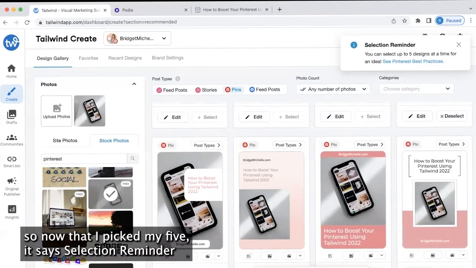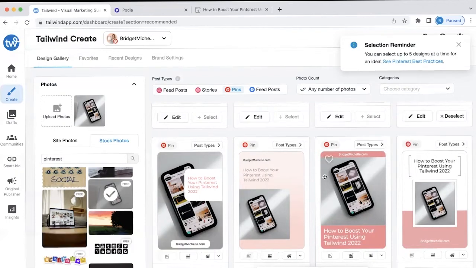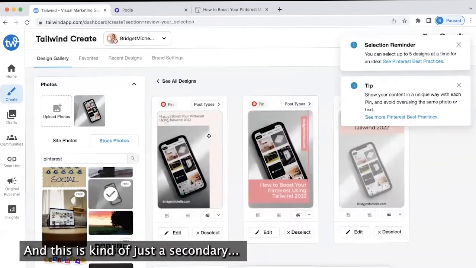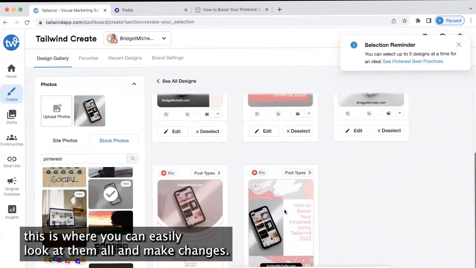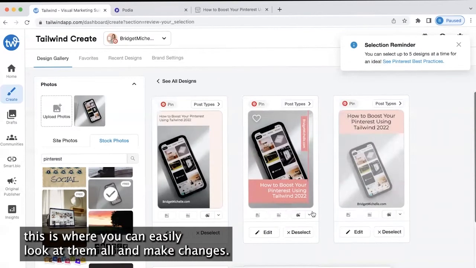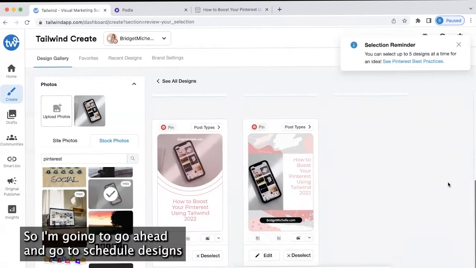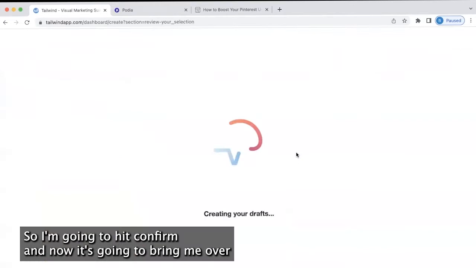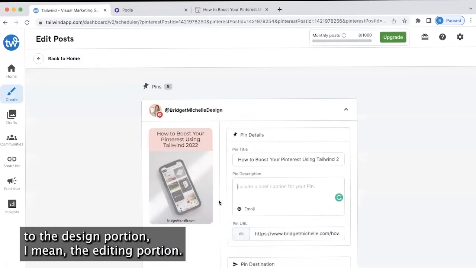Okay. And so now that I picked my 5, it says selection reminder. You can select up to 5 designs at a time for an idea. So now that I have my 5, I'm going to go to review designs. And this is kind of just a secondary, like, here are all of your designs. And now if you want to make more changes, this is where you can easily look at them all and make changes. So I'm pretty comfortable with all of these. So I'm going to go ahead and go to schedule designs. And I'm going to be posting this to my Pinterest account. So I'm going to hit confirm. And now it's going to bring me over to the design portion. I mean, the editing portion.